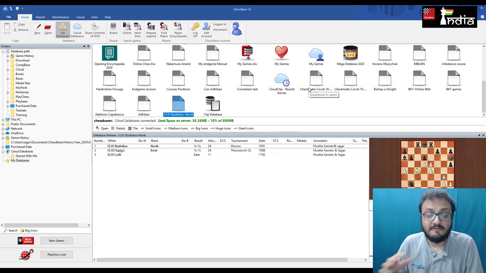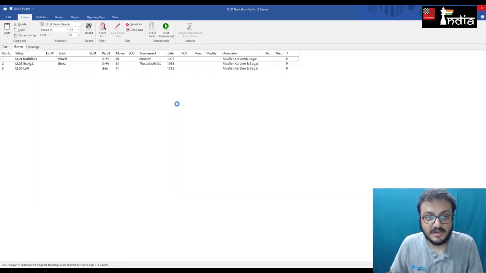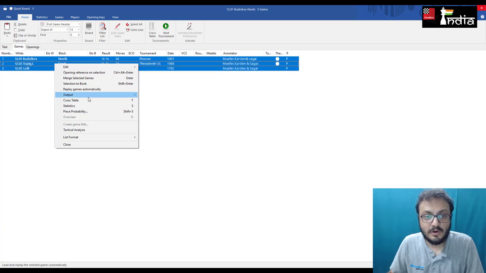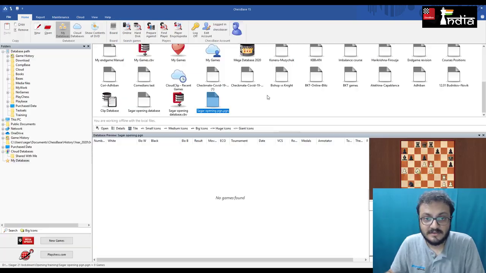This becomes a very, very ideal and easy way to share games. All you have to do is open a database, select any game or games, right click on them, go to Output, and just Publish to Web.